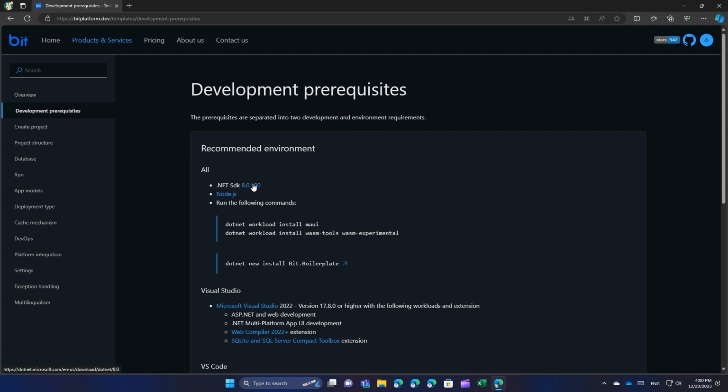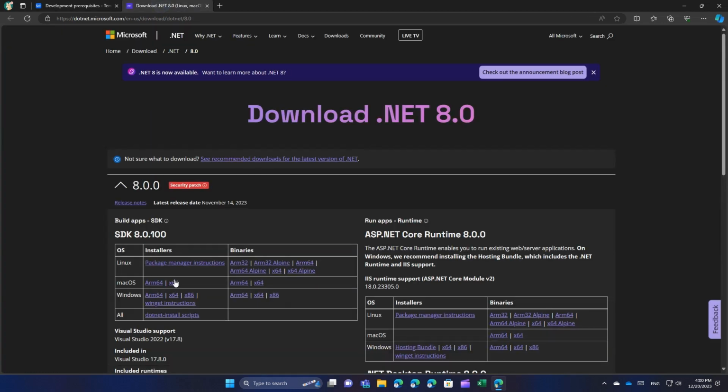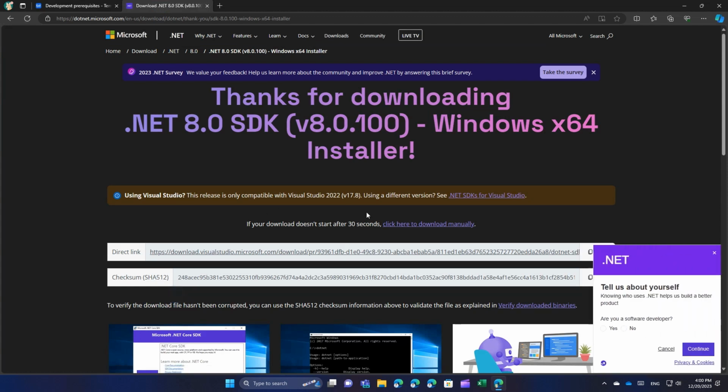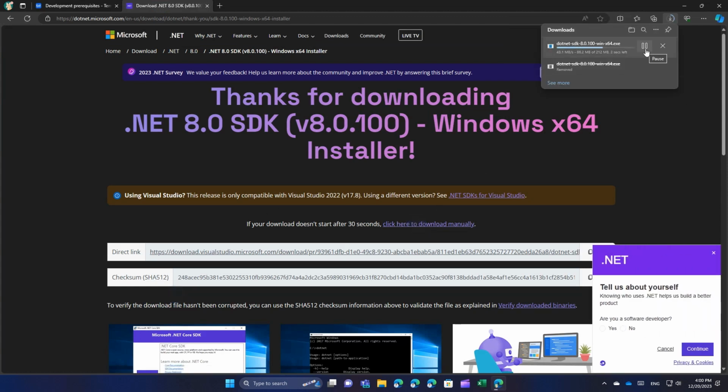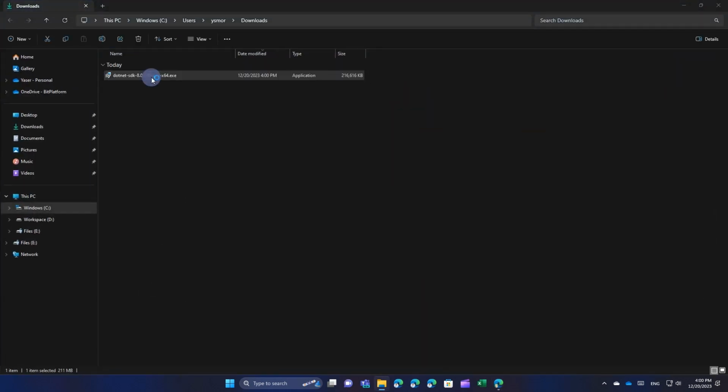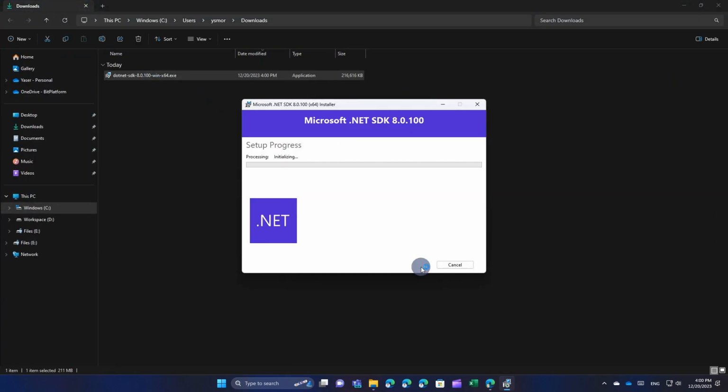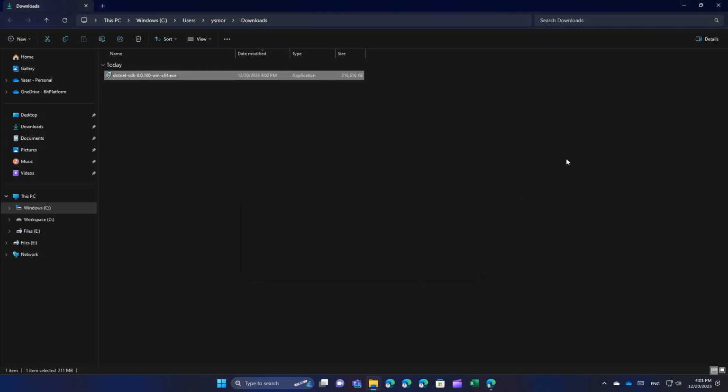100% ready to go. Awesome. First thing, we need to install .NET 8 SDK. This is the foundation of all your BitPlatform development work. What if I already have .NET 8 SDK installed? It's always a good practice to check for updates as .NET SDK is continuously being improved and enhanced. Make sure you have the latest version to avoid any potential issues.